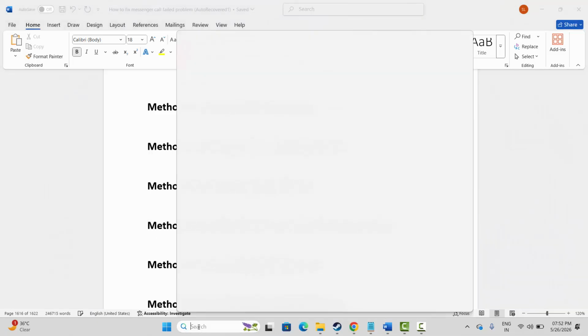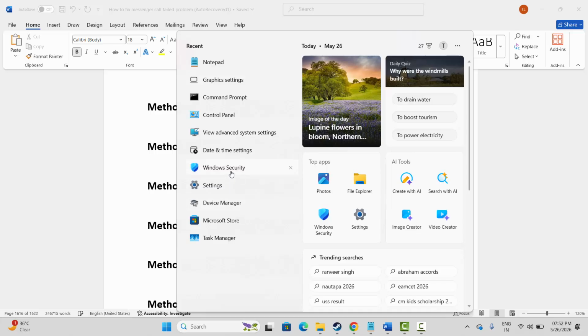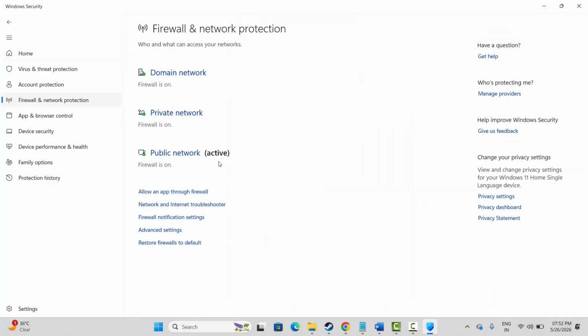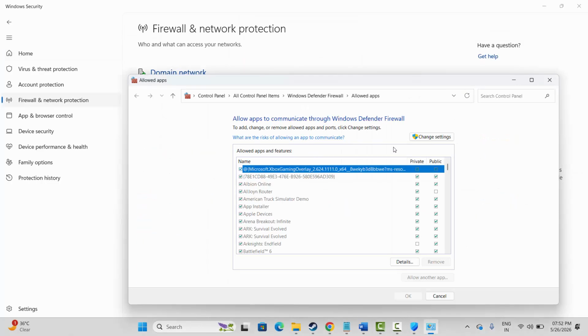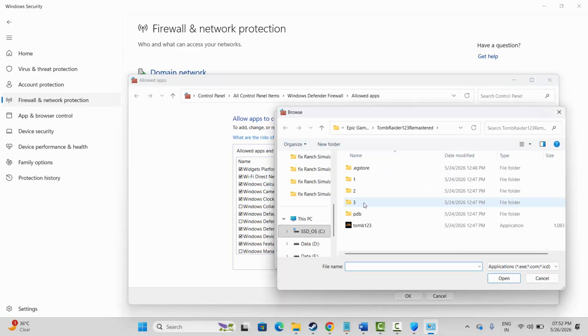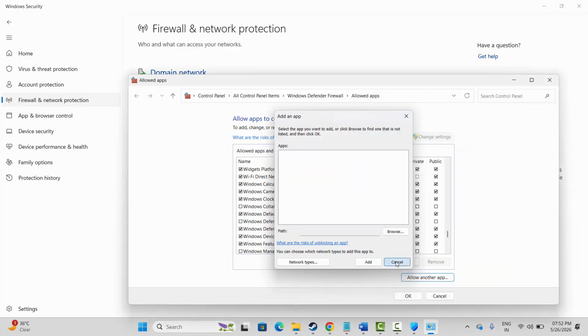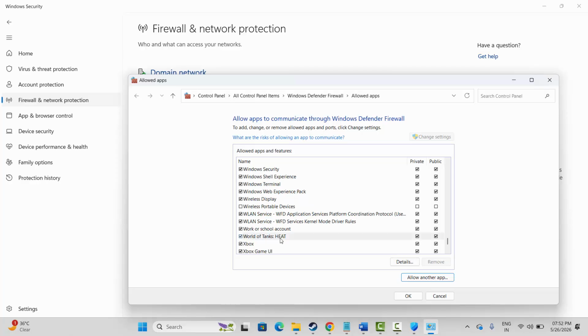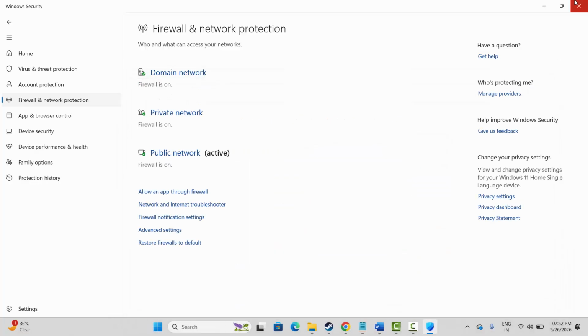The next method is to allow the game through firewall. For that, go to the search option, search for Windows Security. Here click on firewall and network protection, click on allow an app through firewall, click on change settings. After that, search for the game whether it's listed or not. If you cannot find the game, no need to worry. You simply have to click on allow another app. After that, click on browse and go to the game folder, select the game application, and add it to the list over here. Now after adding the game to the list, select the game, make sure both private and public boxes are ticked, and then click on OK. After that, launch the game and check.